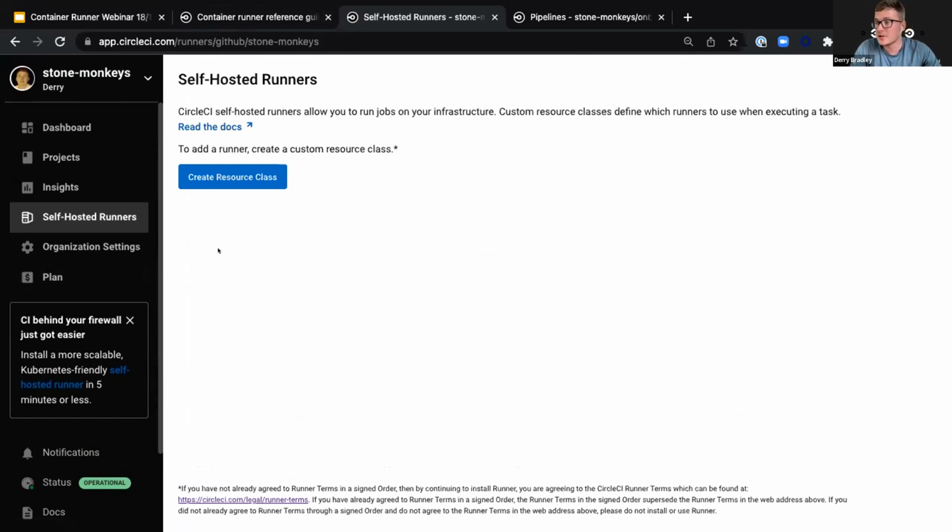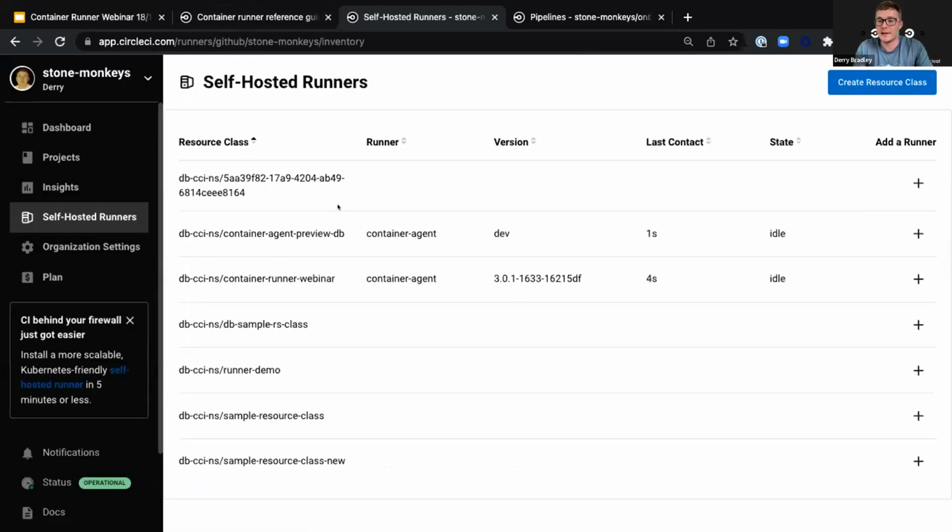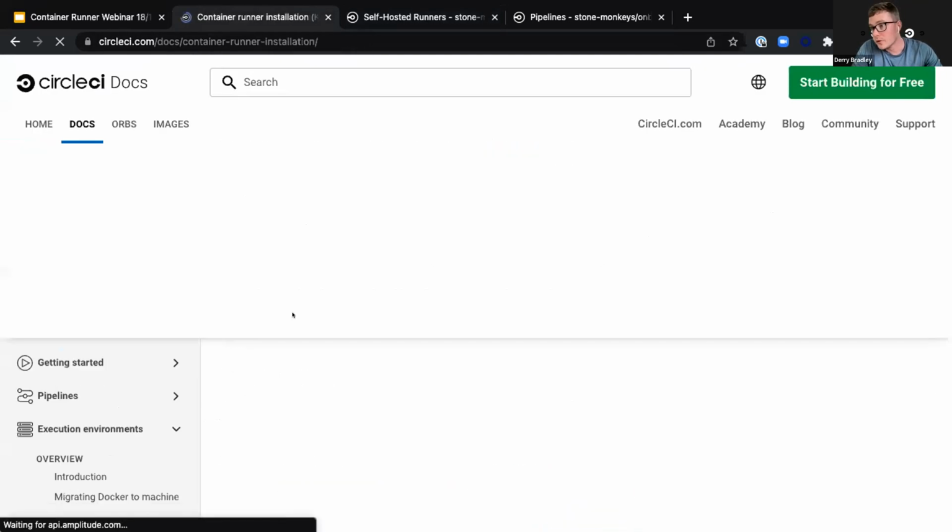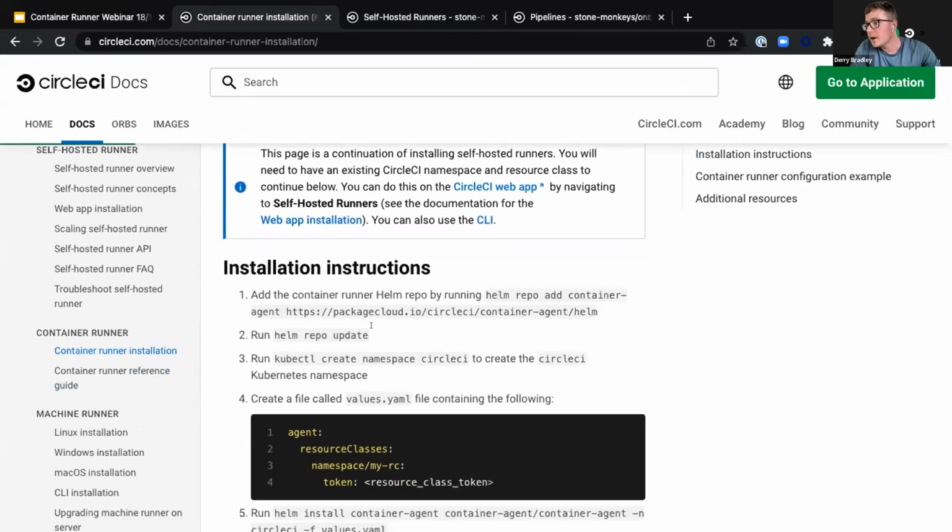So let's assume then that you've updated your values.yaml. And again, there's documentation on how to do this. It's very clear within our documentation. Let's assume you've updated that values.yaml that is associated with your Helm chart with that resource class token. Let's assume you've then authenticated into your Kubernetes cluster. What we're going to do then is run these following Helm commands, that we can see on the screen here now. That's to install that runner in whatever namespace you decide in your Kubernetes cluster.